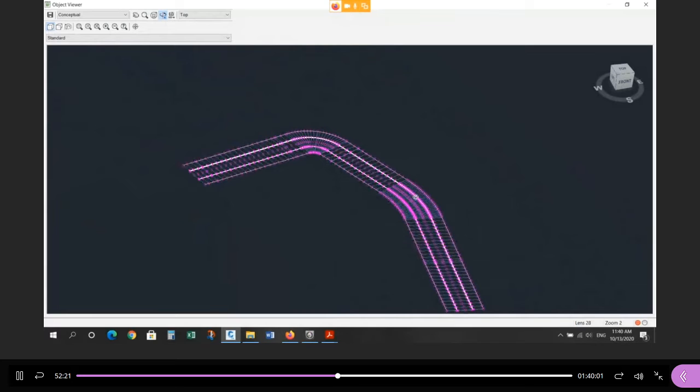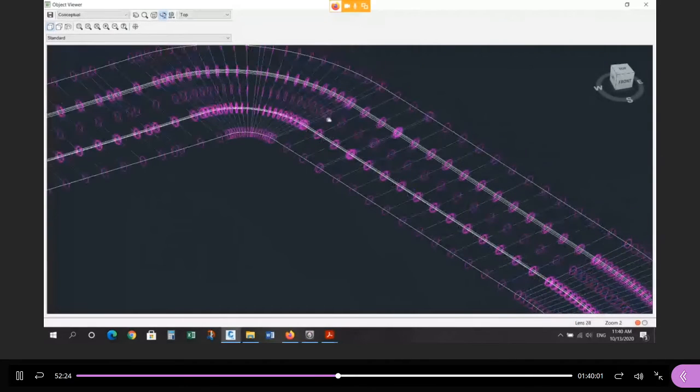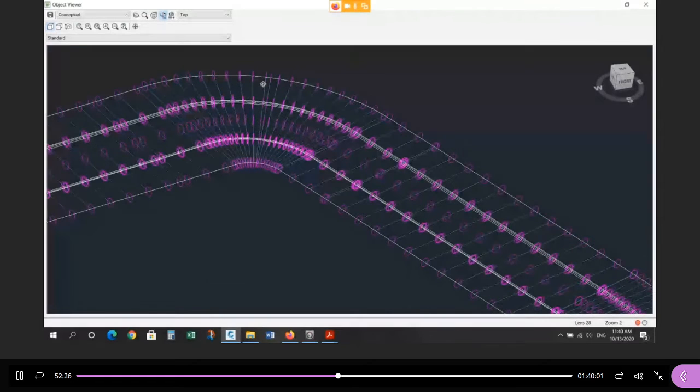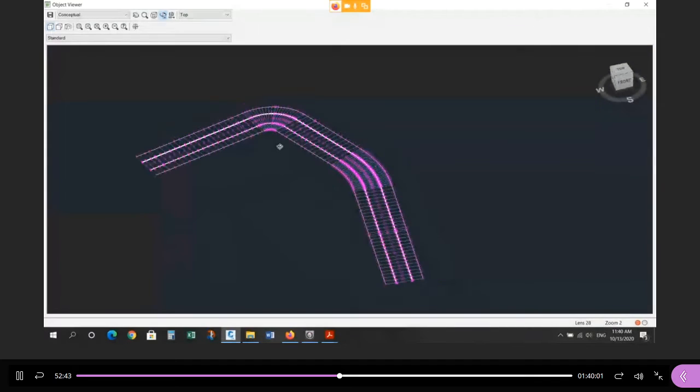Every 1 meter, and that's the distance along the center line, right? Center line 1 meter. Center line 1 meter. Notice on the inside they're closer together. On the outside they're further apart, right? Because it's just wrapping it around the center of the alignment. Horizontal, vertical alignment. So the horizontal position comes from the horizontal alignment. The vertical comes from the profile, and then the cross section comes from the assembly with the sub-assembly parts.